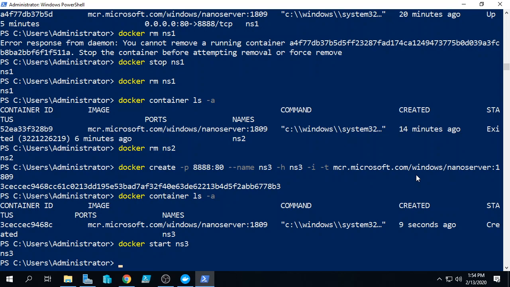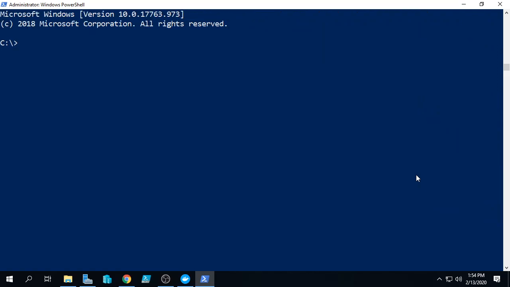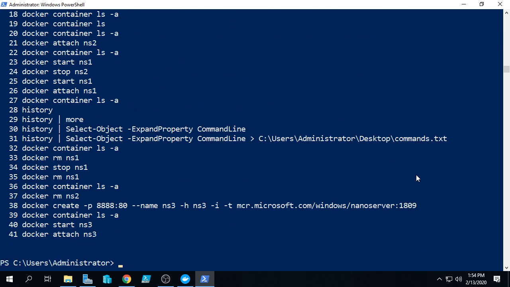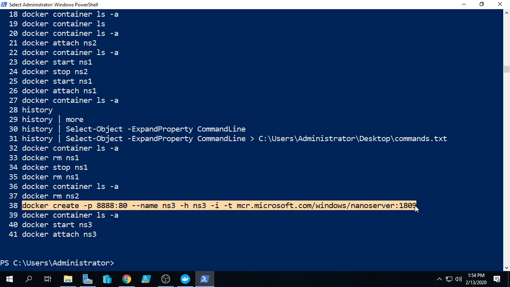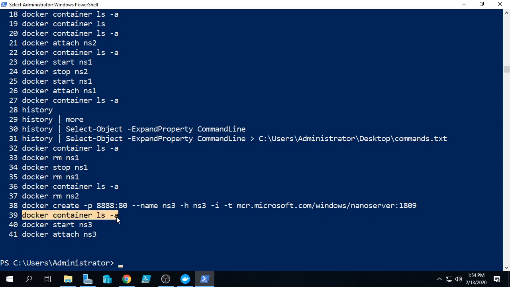How do we attach to it? Control P, Control Q. Guys, I'm just going to show you the command. I'm going to show my history again. I created a container. I listed all my containers, both running and non-running. I started that container, then I attached to it.